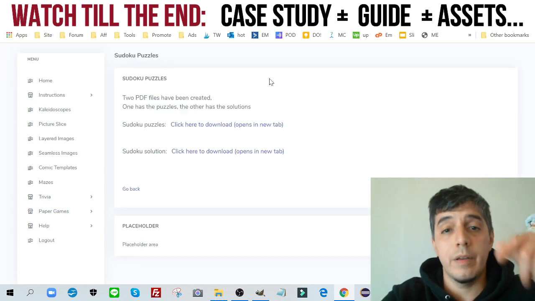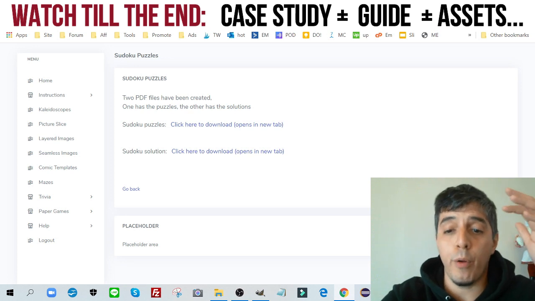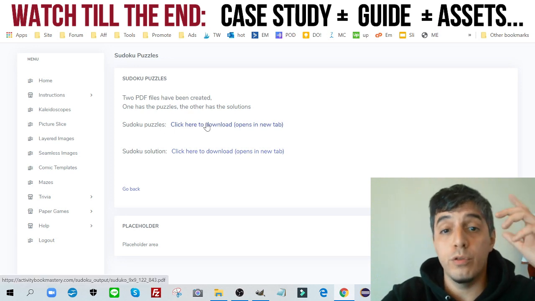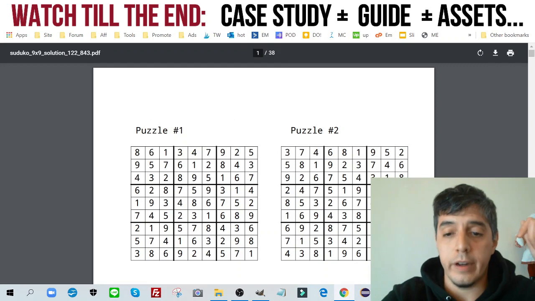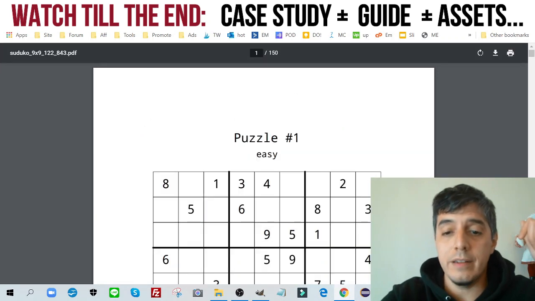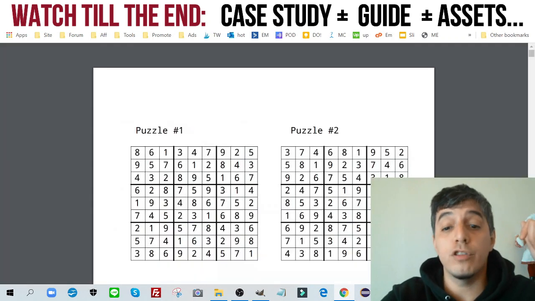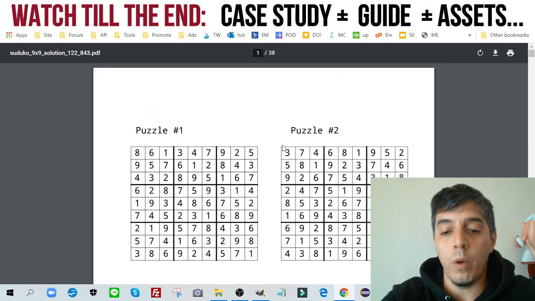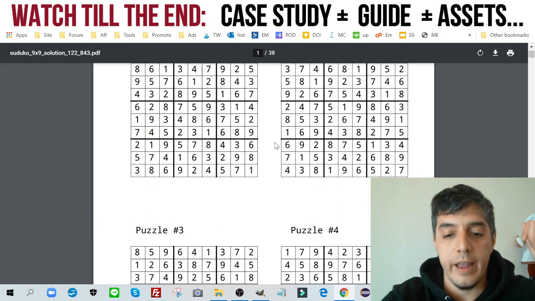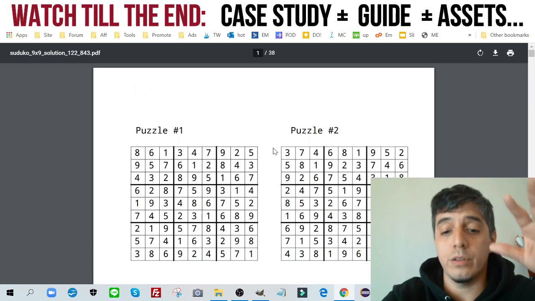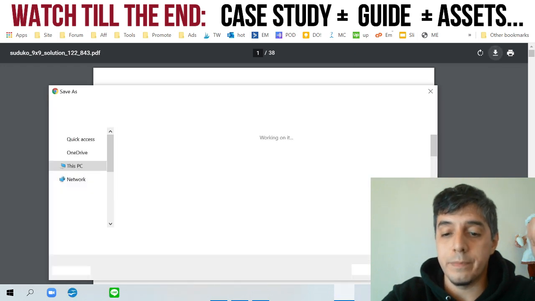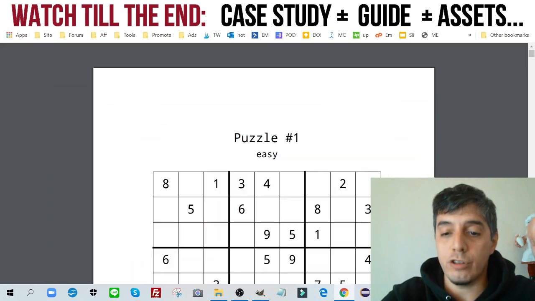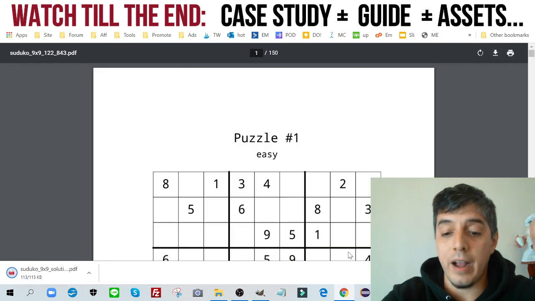So now the Activity Book Mastery tool has created both the puzzles, Sudoku puzzles, 150 pages, and the answers as well, which comes out to 38. This tool will bunch up the answers into 4 a page, 4 answers per page, okay? And everything's numbered. Now I'm gonna download this. Once I'm done downloading this, I am going to actually create my cover, okay?